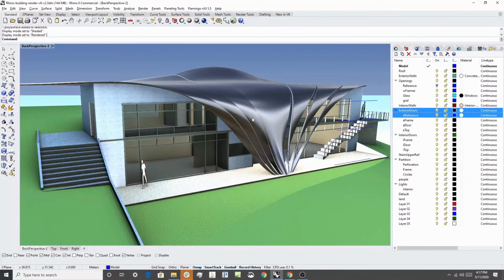Now, another thing that's important to understand is that the environment that we're in in Rhino doesn't really matter. Twinmotion is going to have its own environment, so don't worry about sun and the environment and things like that. Let Twinmotion take care of that.